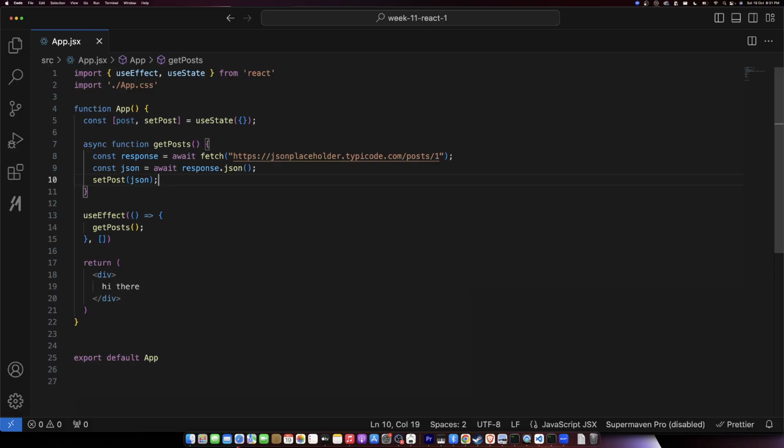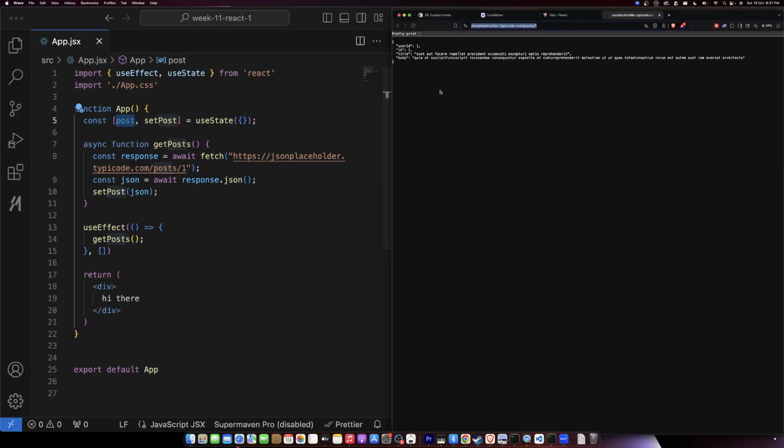Is this clear? It might not be clear to a few people, so I will restart from the top. I defined an app component, defined a state variable over here, created an async function called get posts, which hits the backend, gets the data, converts it into JSON, and calls set post, this function right here, to update this state variable. This state variable will now hold what? It will hold this object right here. So after this runs, this object gets put in this post state variable.